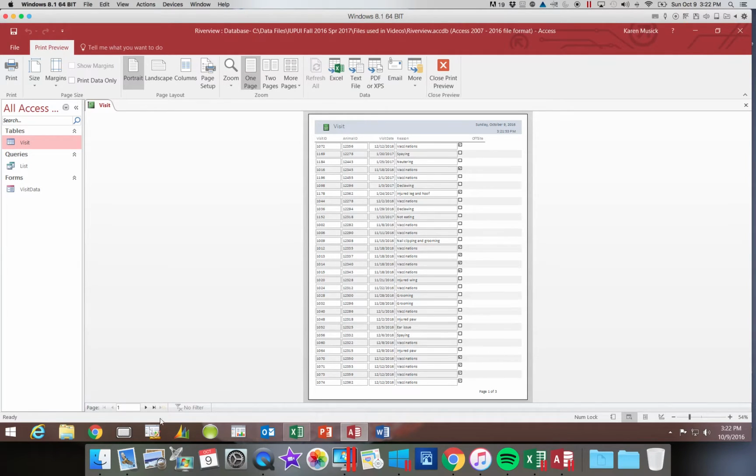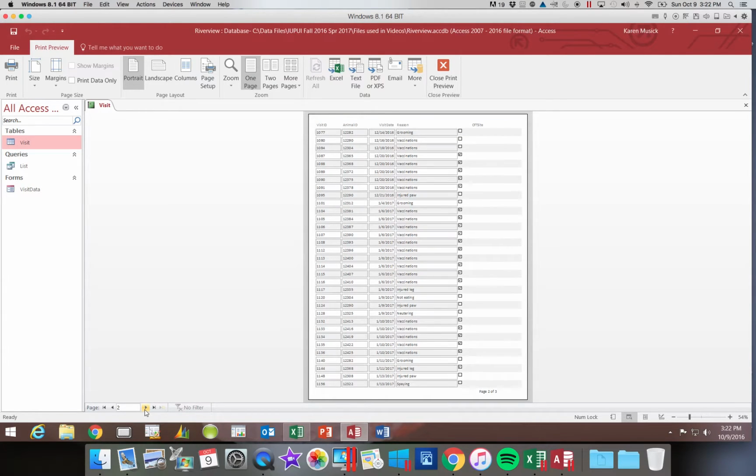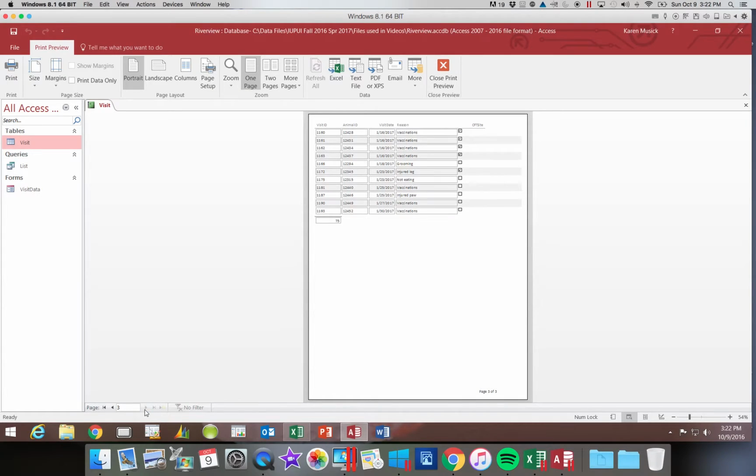And we have scrolling arrows down here just like we did in the form and in the table. Only this time we are not scrolling by record, we are scrolling by page. So you can see there are 3 pages, and that allows us to see all 3.